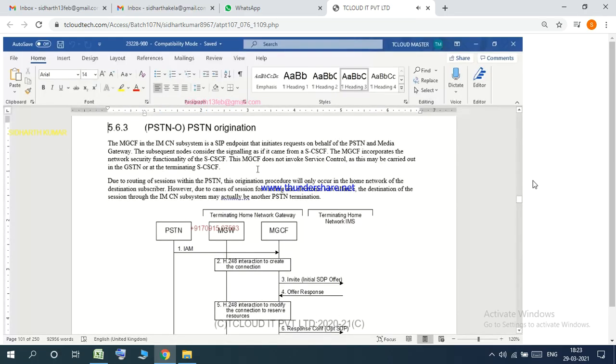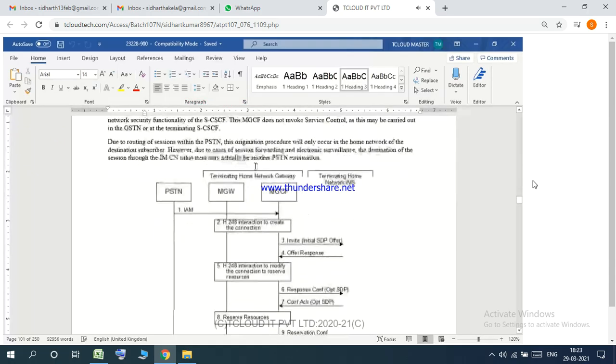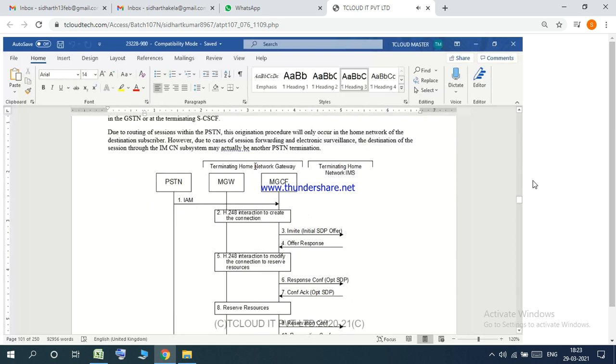Okay. What happens when a call gets originated on a PSTN, like a landline phone system? Sir, this QoS check will be done by the PCSCF for the IMS network. So, what is the role of PCRF in that case?